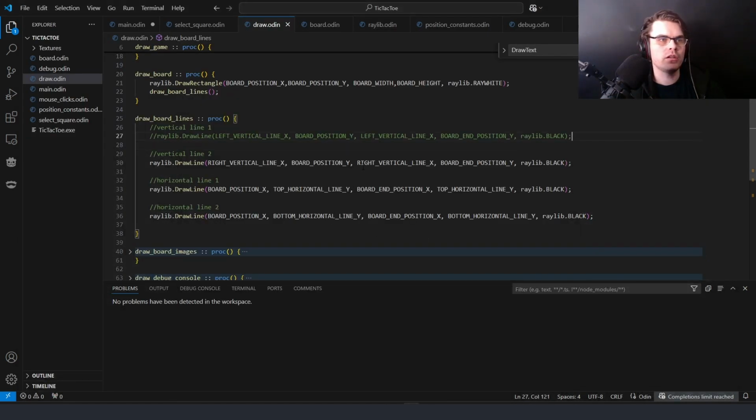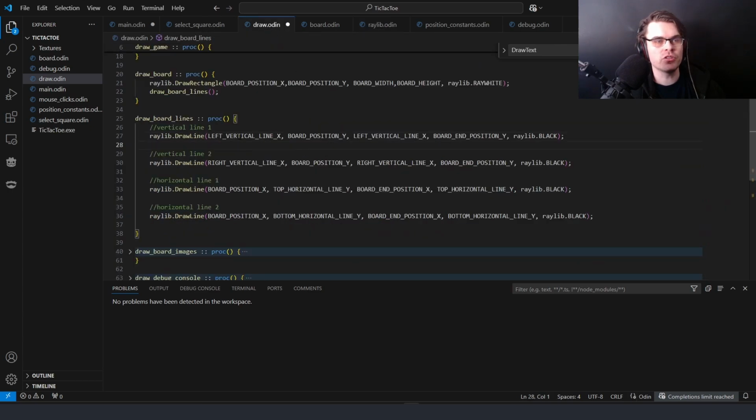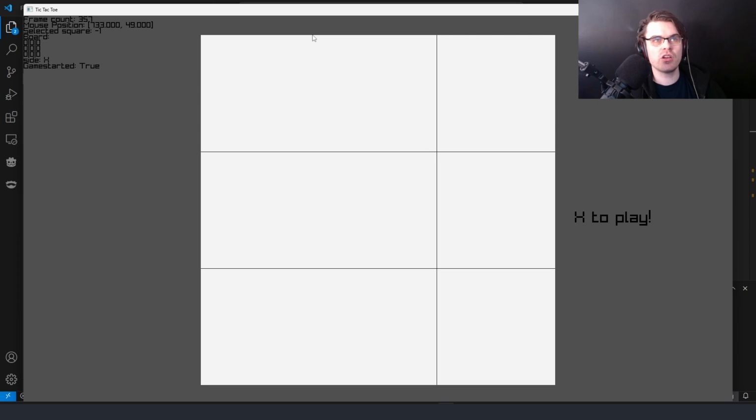And draw line takes a start position and an end position, and they're vector twos, and then the color. So here it's simply a vertical line. If I open this, it starts here, X and Y, and ends here, X and Y. That's all I'm doing, just drawing a line from there to there.